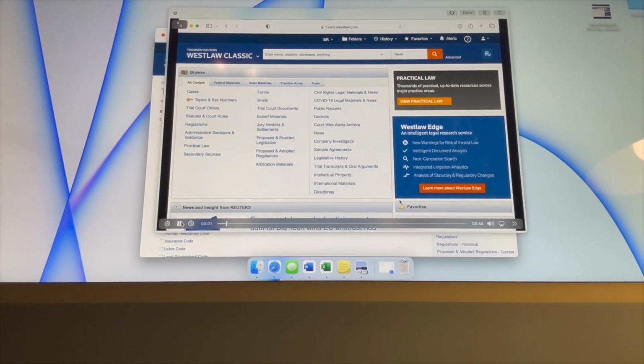Welcome to the firm. We're so happy to have you. One of the things that everyone in our firm needs to learn how to do and know how to do is how to find Texas statutes using Westlaw.